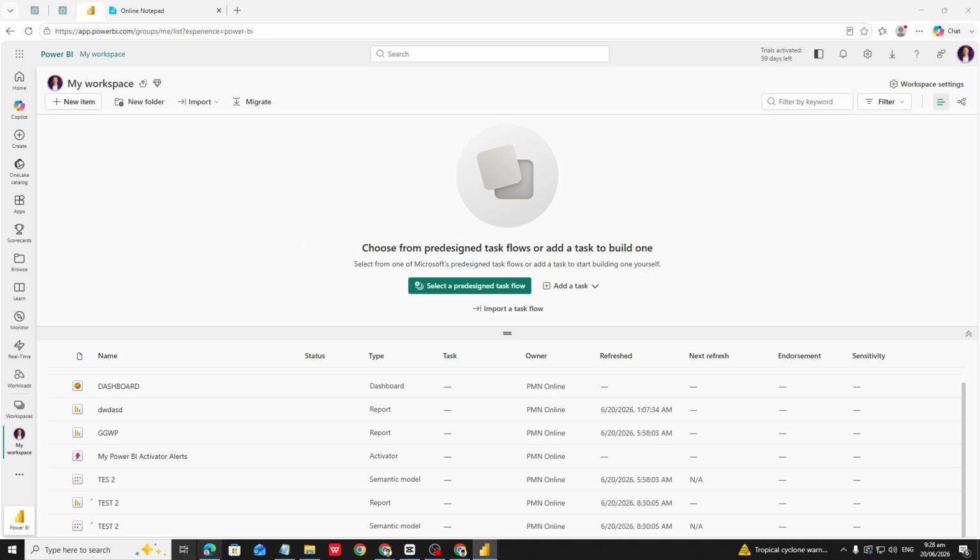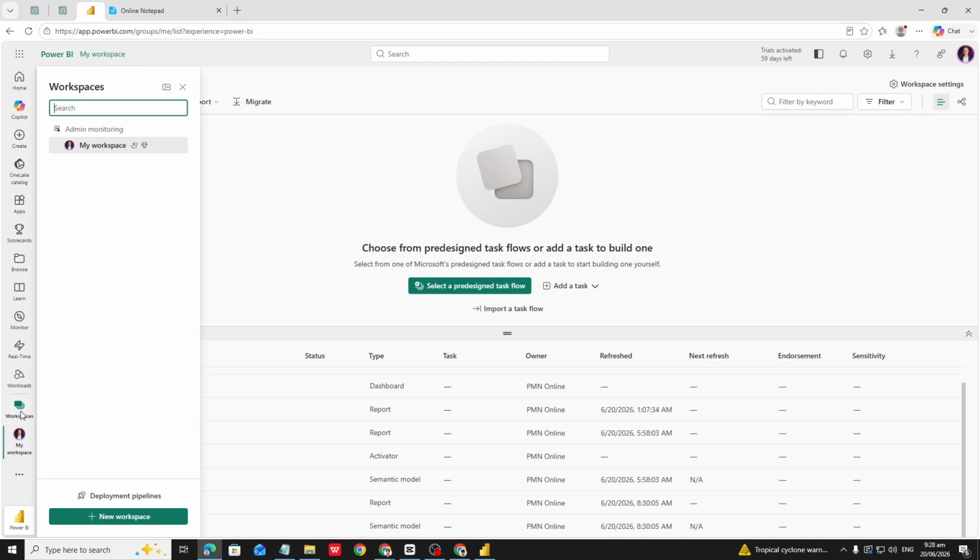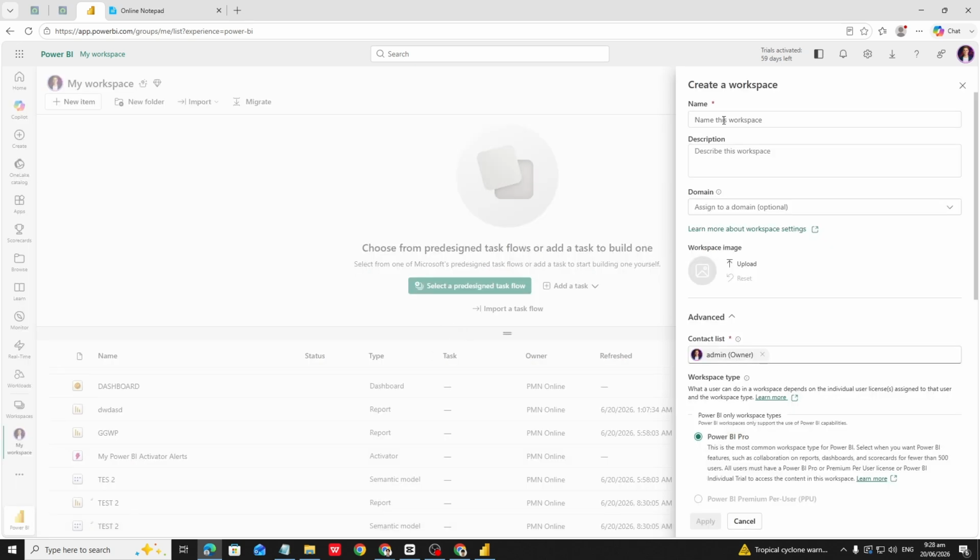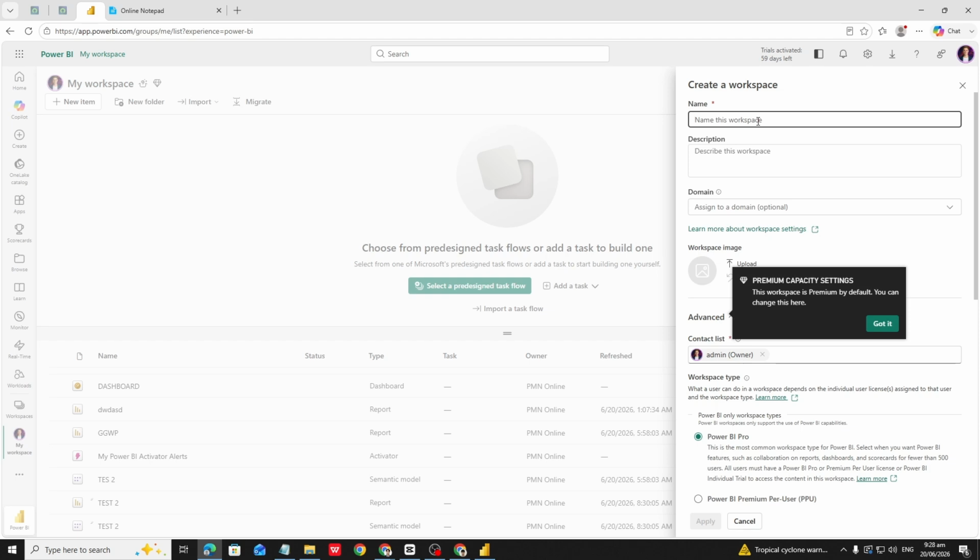Now let's walk through the actual steps to create a workspace. Once you're logged into the Power BI service, turn your attention to the left-hand navigation pane. Near the bottom, you'll see an option for Workspaces. Click on it, and then select Create a Workspace. This is where the setup process begins. You'll be prompted to fill in a few fields. For the workspace name, choose something clear and specific. For example, instead of naming it just Sales, try Sales Analytics.